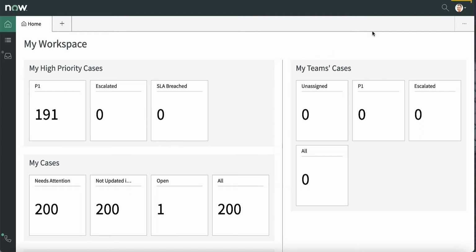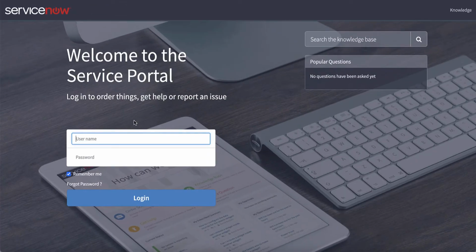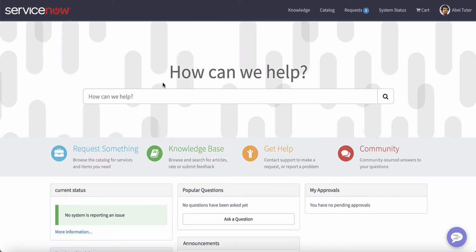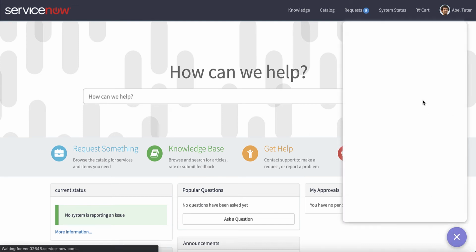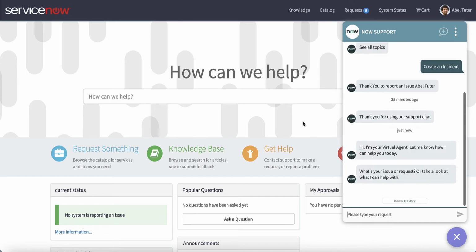We are logged in as a user. Let's suppose we are embodying an agent. At the same time, let's open a new web page in incognito mode and log into ServiceNow as another user. In the next example, we will create an incident from the portal using a chatbot. This incident will be routed through the Genesys routing and assigned to the logged user, in this case, our agent.